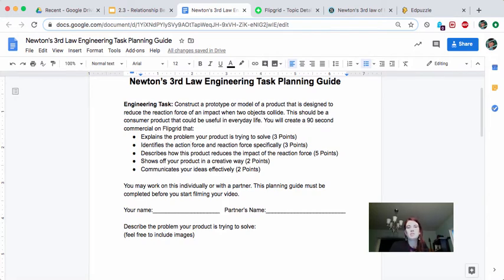So this should be a consumer product that could be useful in everyday life, and you will create a 90-second commercial or ad on Flipgrid that explains the problem that your product is trying to solve, identifies the action force and reaction force very specifically, describes how this product reduces the impact of that reaction force, shows off your product in a creative way, and communicates your ideas effectively.